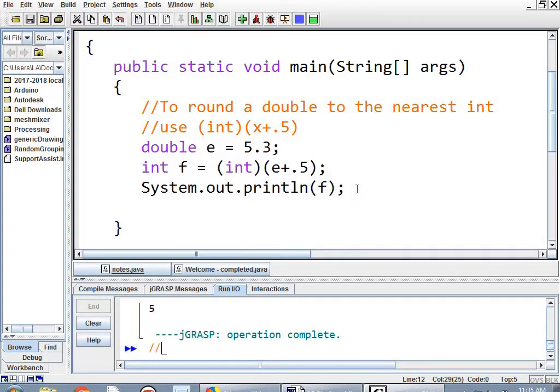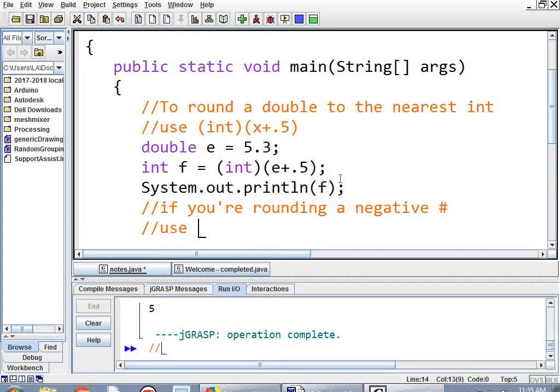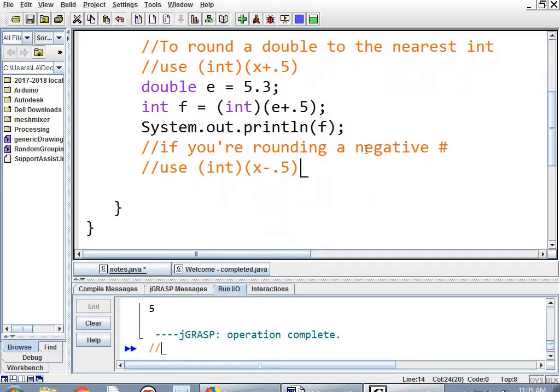Now, interestingly enough, if it's a negative number, you would do a minus 0.5. If you're rounding a negative number, use int x minus 0.5. That's good enough. A little trick for rounding. That's rounding instead of just casting and losing all the decimal code.